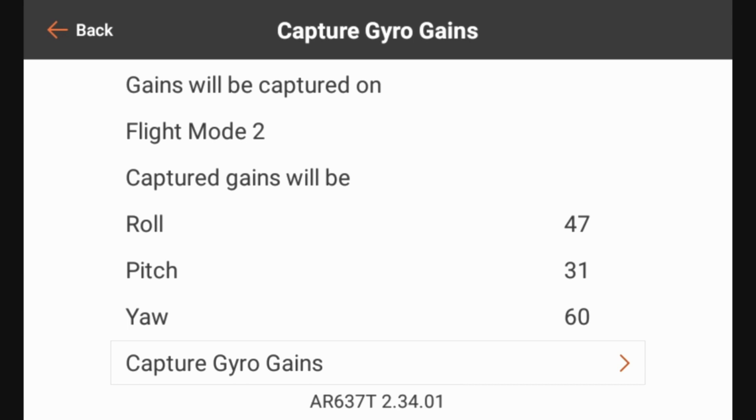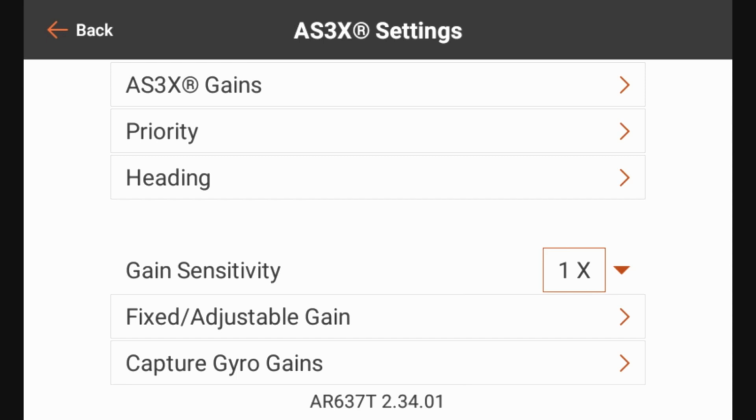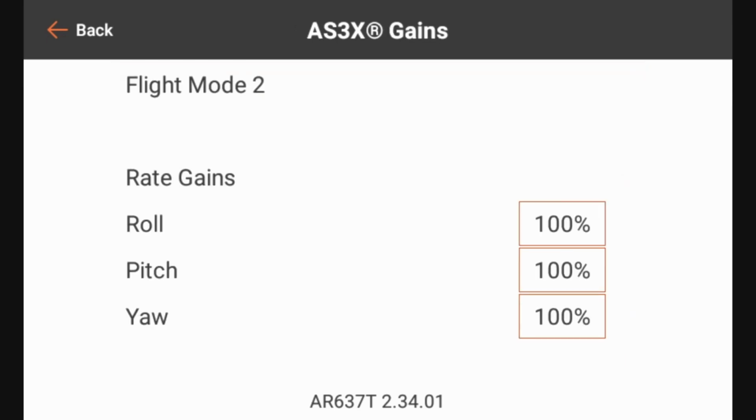true. And now we have all of our gains, but that's not where we want to stop, right? So here we can see in the capture gyro gains section the values that we ended up with after the flight. So if our roll is at 47%, our pitch is at 31%, and our yaw is at 60%, we don't have to go back into the AS3X settings and set each one of those values. In fact, let's go ahead and go back to the AS3X gains, because if we look there, we're going to see that all of our AS3X gains are still set at 100%.